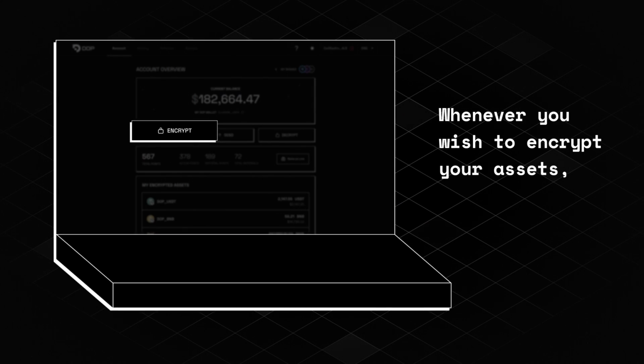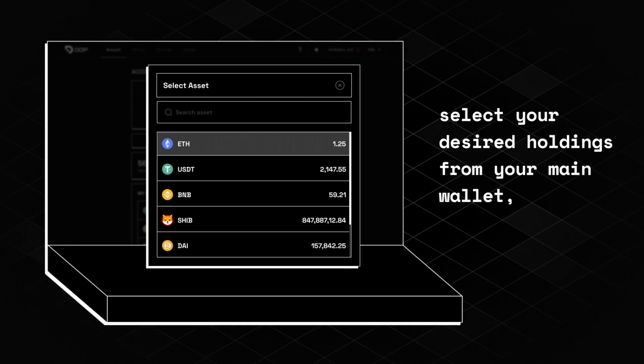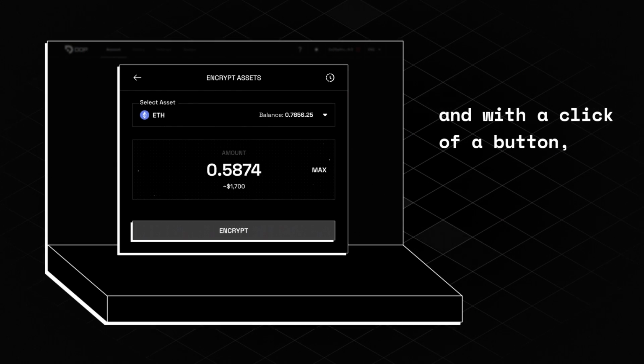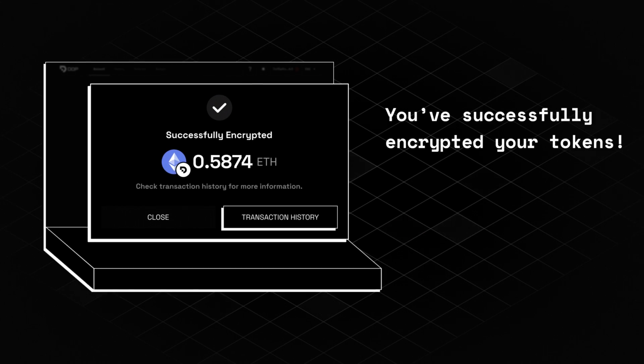Whenever you wish to encrypt your assets, select your desired holdings from your main wallet and the amount you wish to encrypt. And with a click of a button, you've successfully encrypted your tokens.